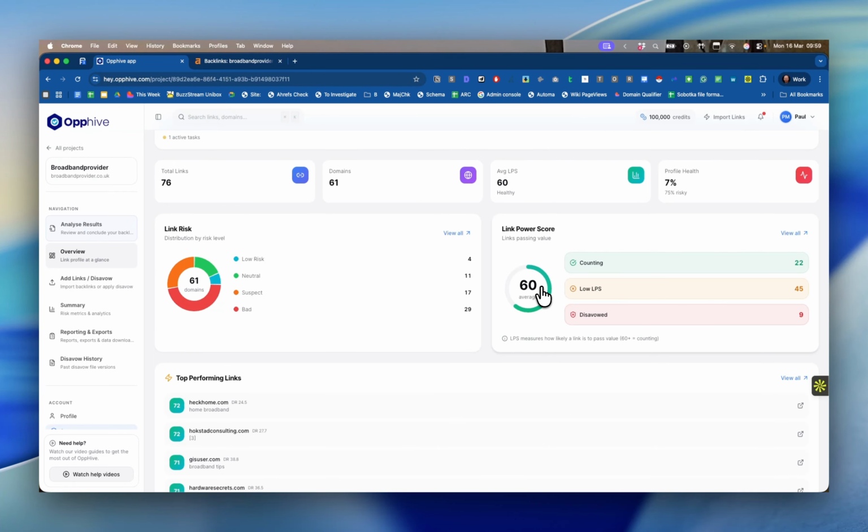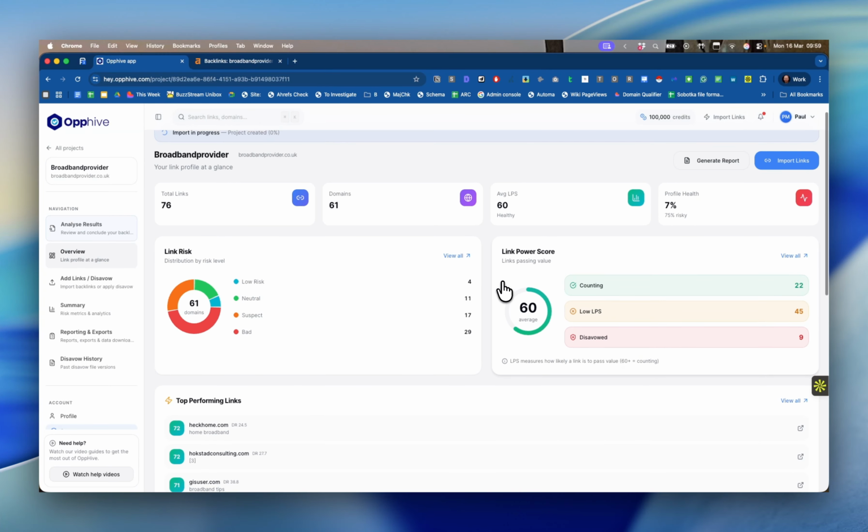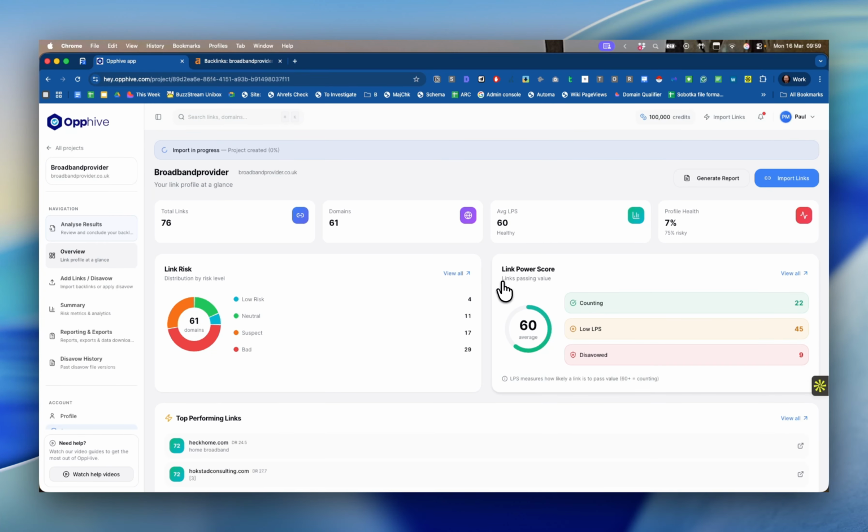That's based on things like how relevant the link is, whether the text around the link contributes to the story you're trying to tell, etc. So as you can see, it's still updating little bits. So we've got 9 domains disavowed. 25 of our domains have got a low LPS, so we don't think they're counting, and 42 are probably counting. So it's not a great profile, but it's got some stuff.